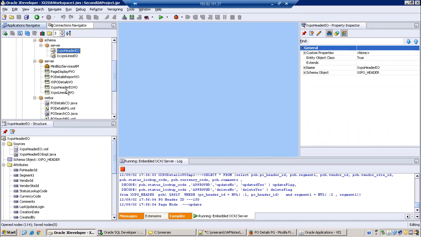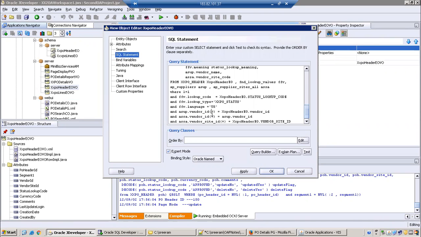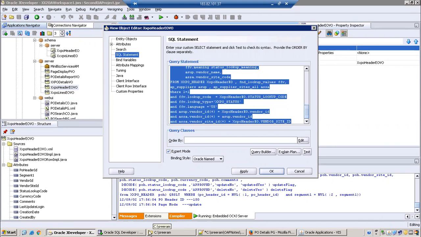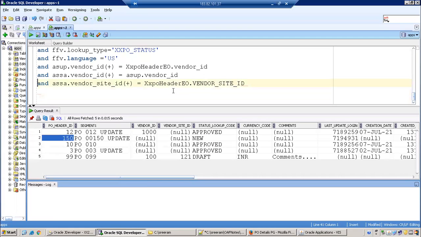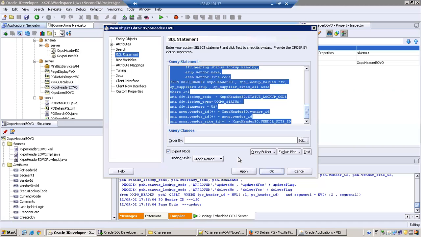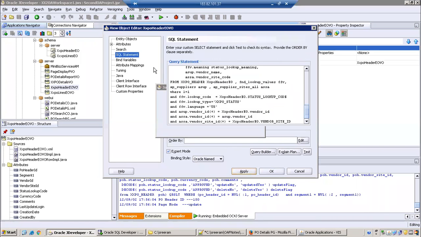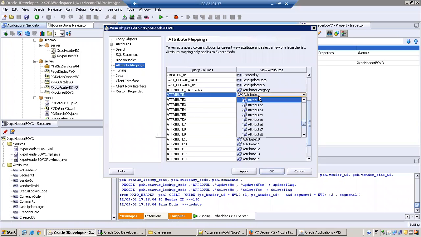Now check out this one, the XXPO header Evo Vivo. Yeah, this is the culprit. This is one of the very dangerous issues. It happens most of the time. So just execute it and see whether there is an issue here. It still says it could not identify.